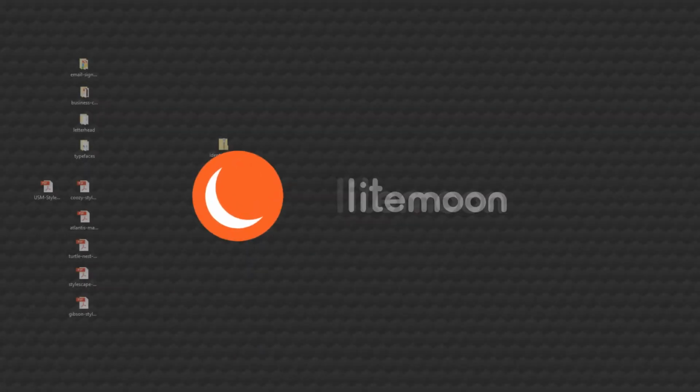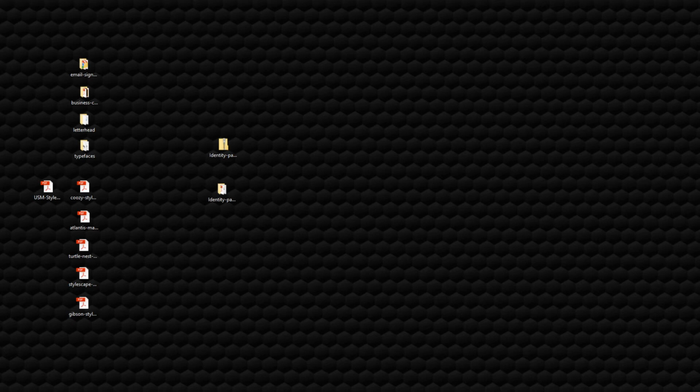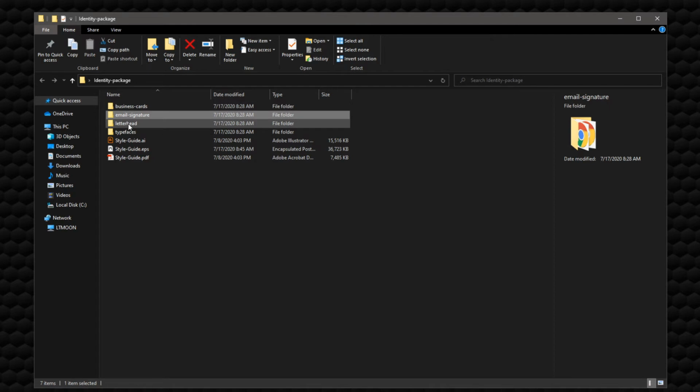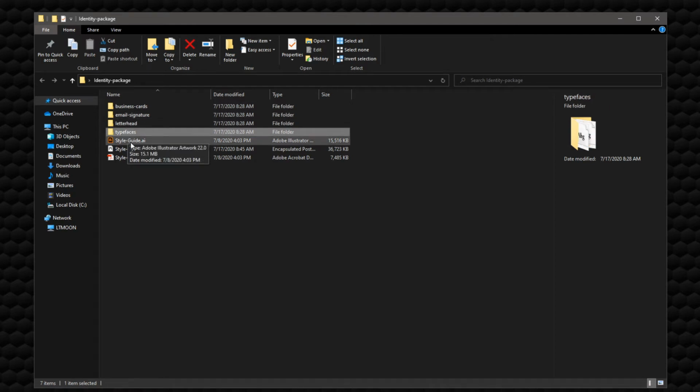After designing a new logo or an identity system for our client, we deliver a file called the identity package. This is generally a zip file, and this zip file contains several elements. These elements may vary depending on your needs and the arrangement you have with us, but generally we deliver a business card, an email signature, letterhead, typeface, and the master document is the style guide.